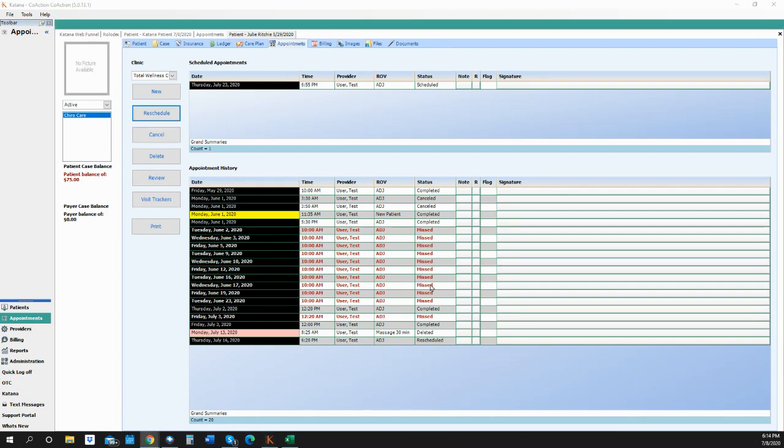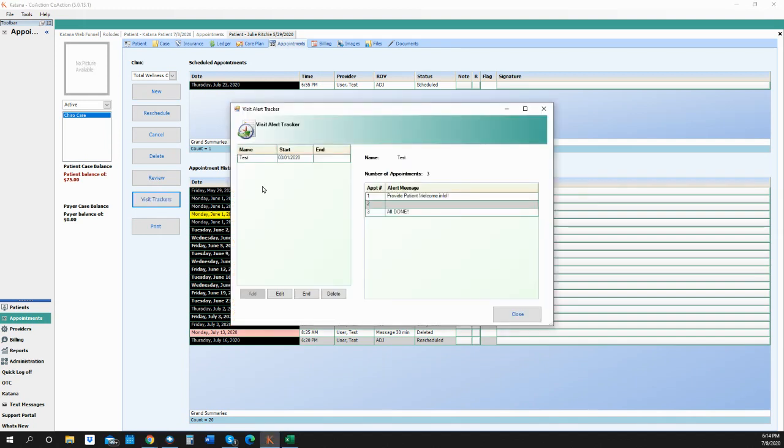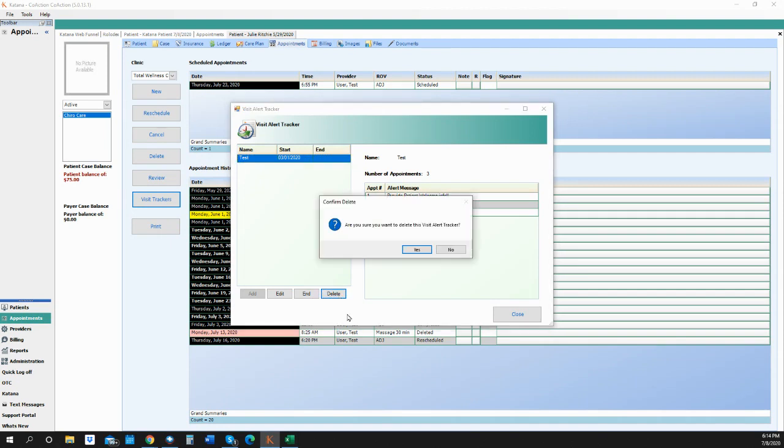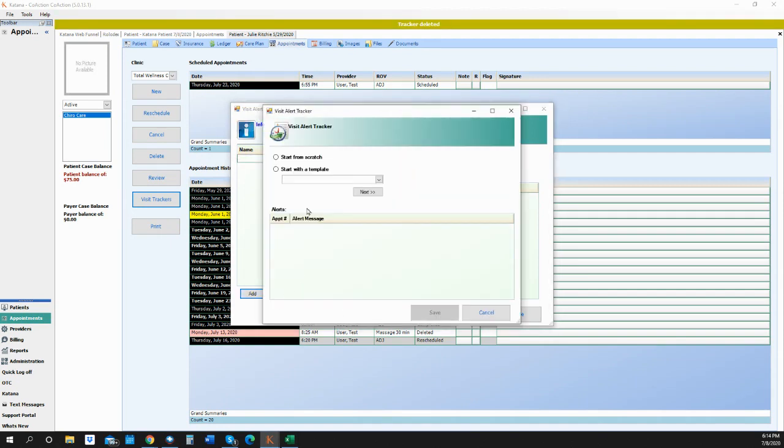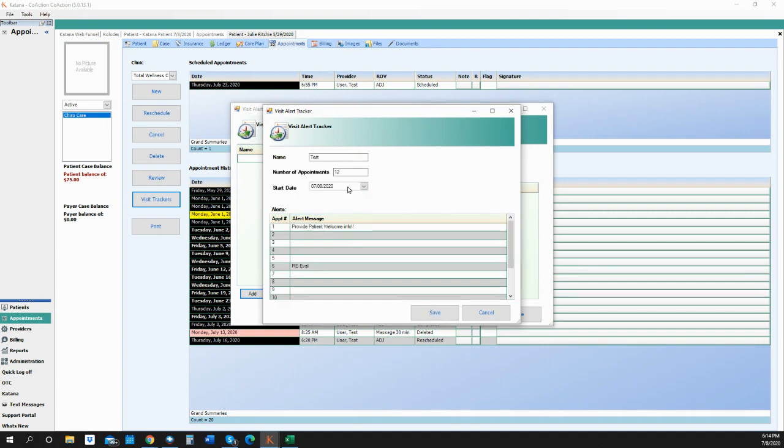The last thing on this screen that you can do is apply a visit tracker. You can also use templates in your admin visit alert section to create templates that you want to use, so you don't have to do this every single time. But if you wanted to, I currently have one in here, so I'm going to go ahead and delete it. But I could hit add, go ahead and start from scratch, or select a template. We'll just go ahead and grab my test template. When you give your template a name and the number of appointments, it will become pre-populated here on your screen.